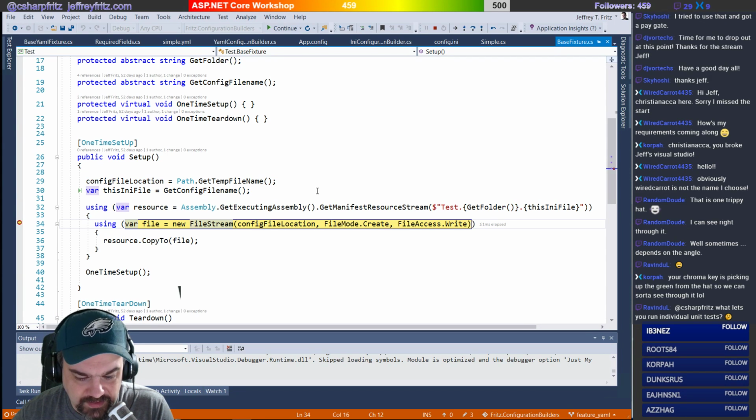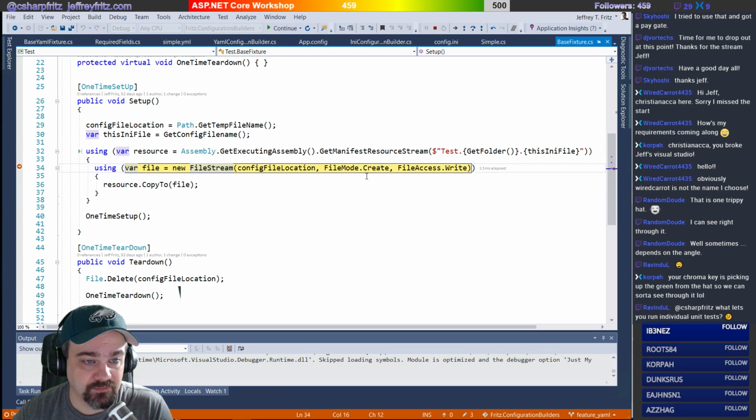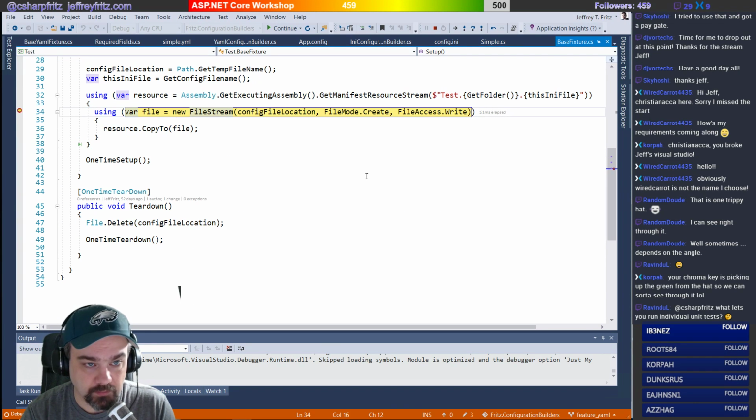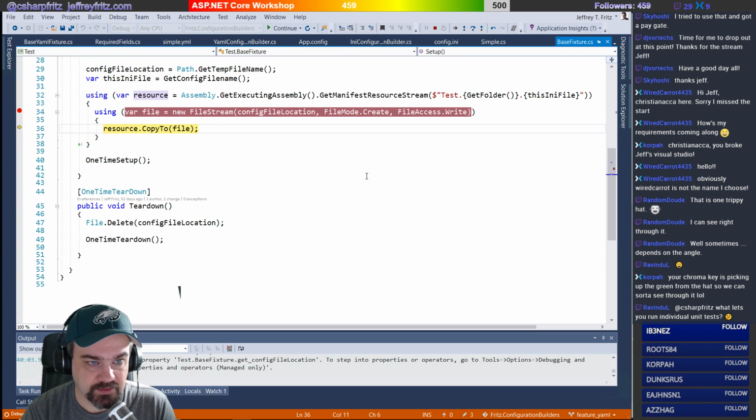What lets you run individual unit tests? That's actually a feature of the tests integration in Visual Studio. Let me continue stepping through this and I'll show you.